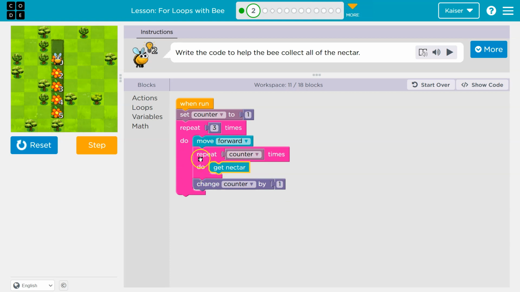So yep, we did that one time, and we fall beneath, and now counter will go up by 1. Well, if counter is equal to 1, once we hit this, counter is now 2, and we go back up here and it says repeat 3 times. Oh yeah, so we got to go back inside with counter being 2. We step forward once. Now we go down here, repeat counter times.